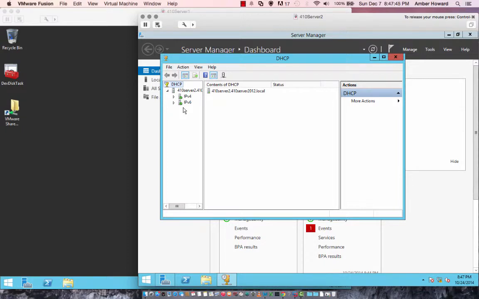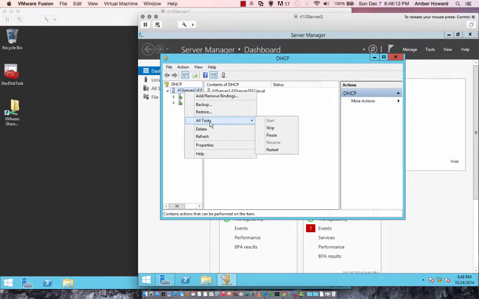And then we can right click on that. And you can see there's no option to authorize a server because it was authorized automatically, as the server isn't a domain member. So we'll just go ahead and point to All Tasks, where you can see the options for starting, stopping, pausing, resuming, and restarting the DHCP services, all here on this right hand side.